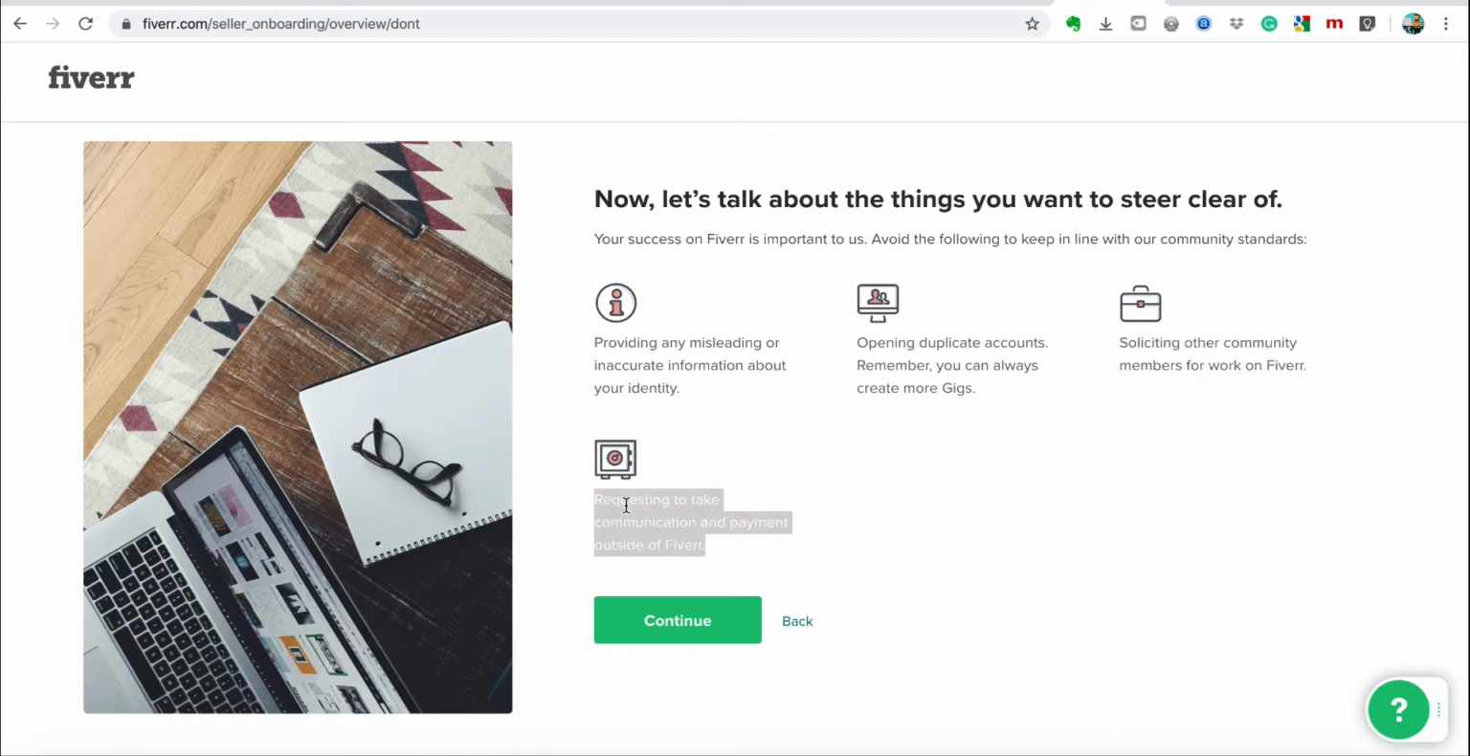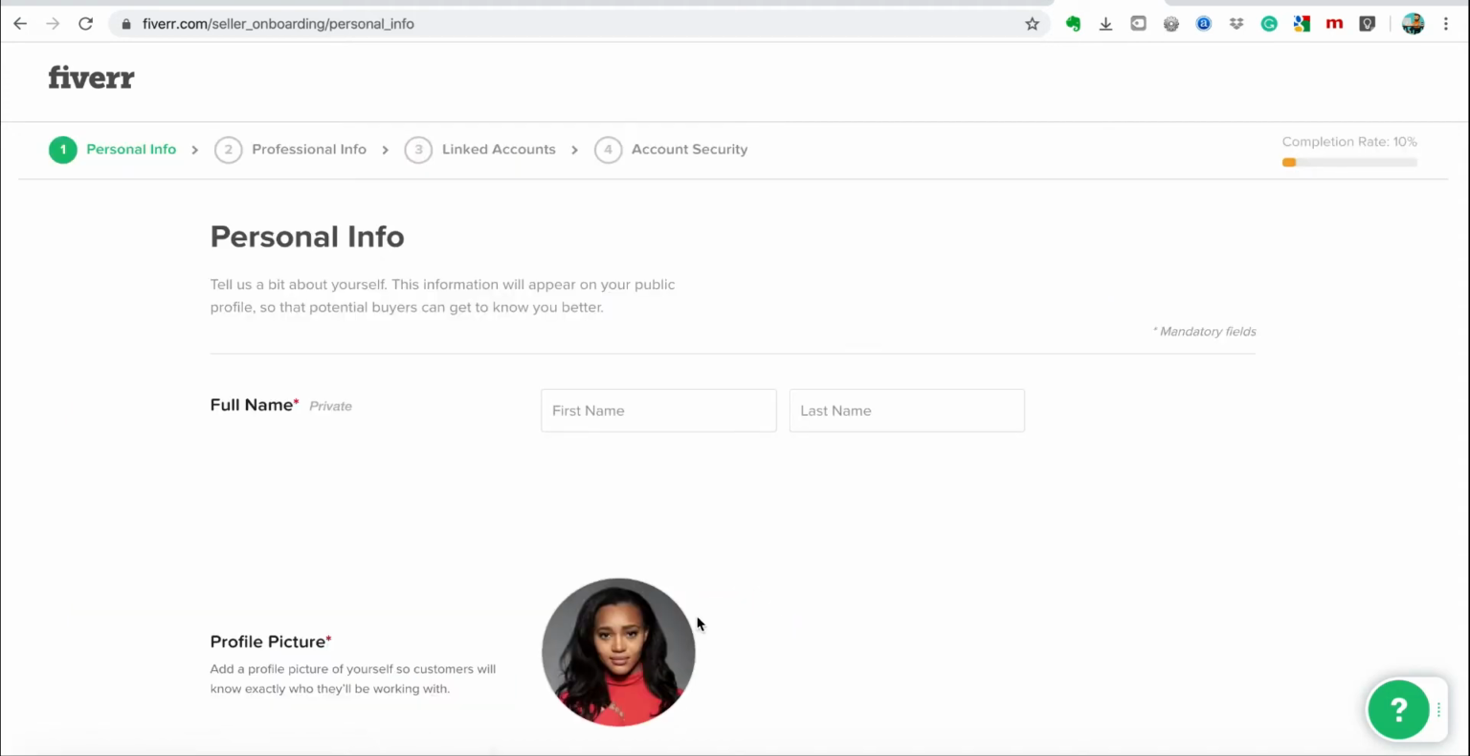Requesting to take communication and payment outside Fiverr is also not allowed. Remember, Fiverr monitors everything that goes on the platform. If you are chatting with a buyer, some buyers will want to take you out of Fiverr for whatever reason. Some are scammers. They might not want to pay you, so they will lure you, saying because of Fiverr fees, let me take you out of Fiverr so I can pay you through PayPal. Do not accept it. All communications must go through Fiverr. Okay, so you go to continue.